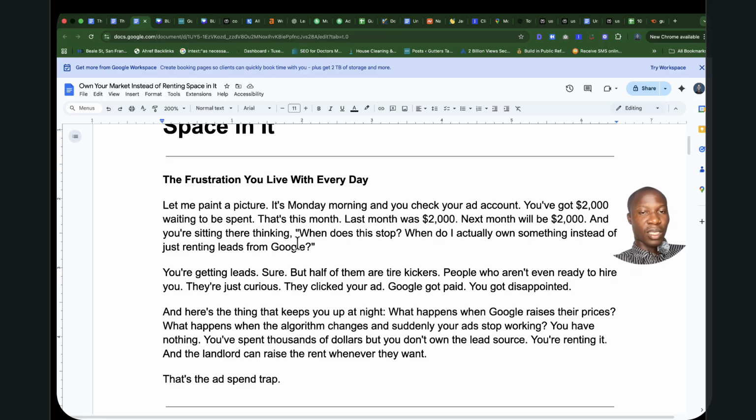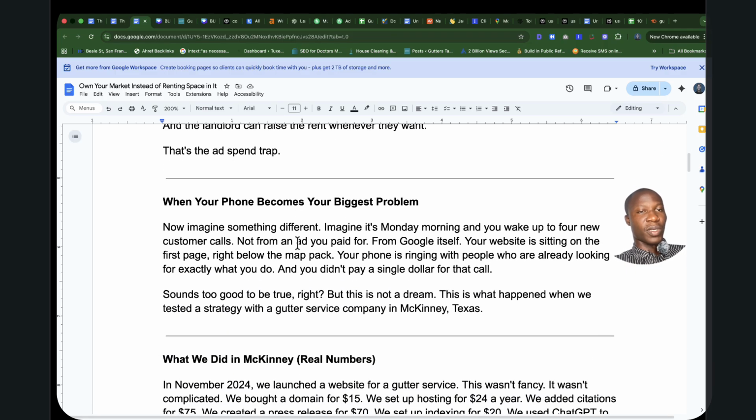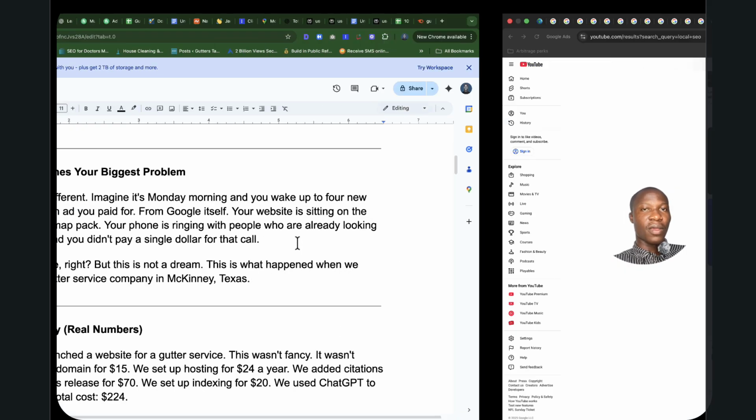And here's the thing that keeps you up at night. What happens when Google raises these prices? What happens when the algorithm changes and suddenly your ads stop working? You have nothing. You've spent thousands of dollars, but you don't own the lead source. You're renting it, and the landlord can raise the rent whenever they want. That's the ad spend trap that you're currently facing.